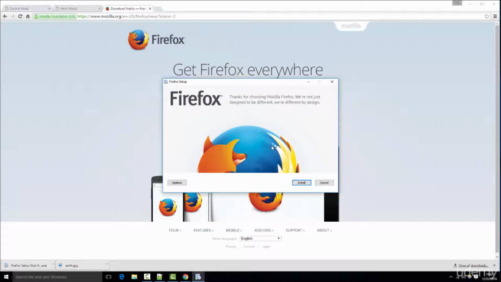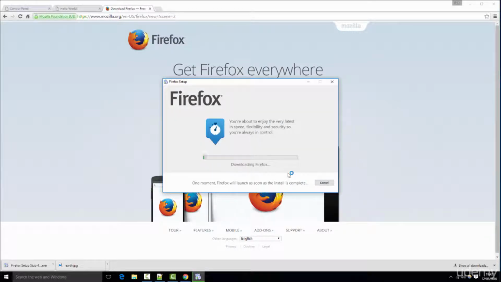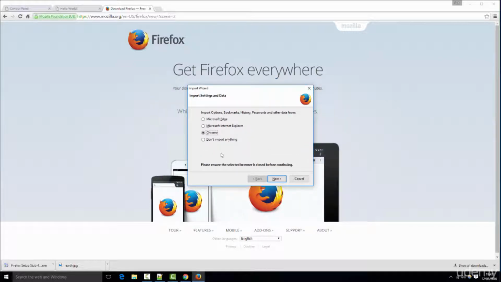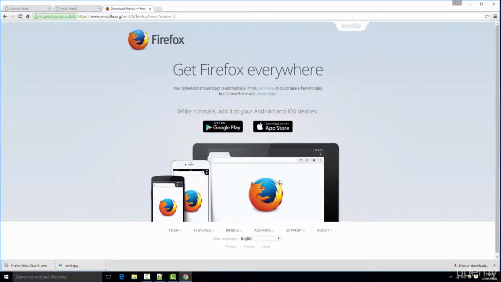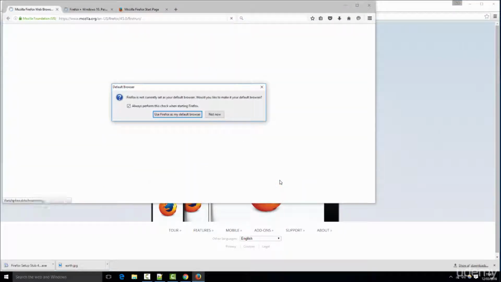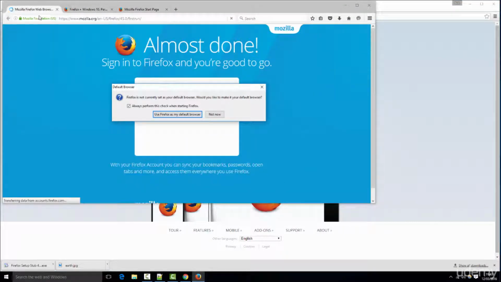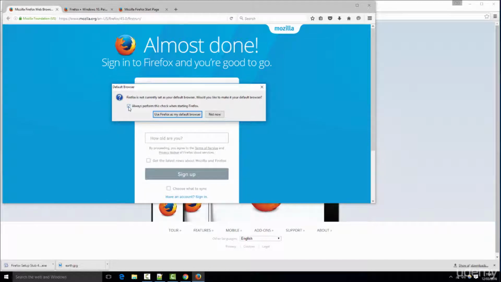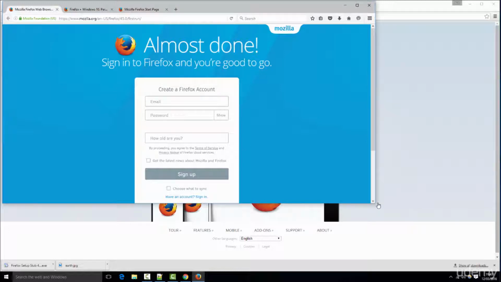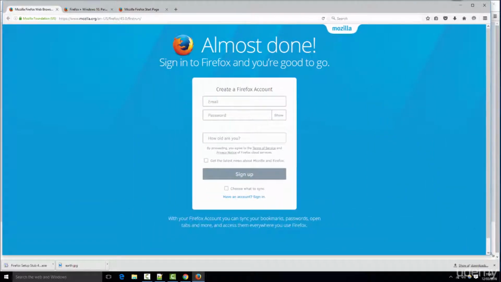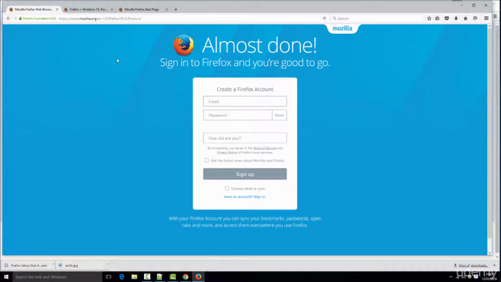an add-on for Firefox. So click yes, and then click install. That will then download Firefox and install it on your machine. And there we go. I would probably go for the don't import anything option, just to keep things simple, and then click next. And here we go. So Firefox is now set up. I'm not going to set it as my default browser. And you're welcome to create a Firefox account, but I'm going to leave that out for now.